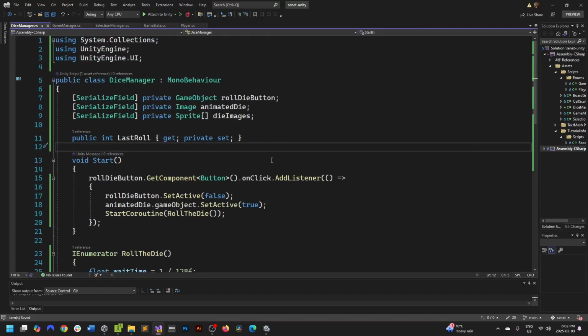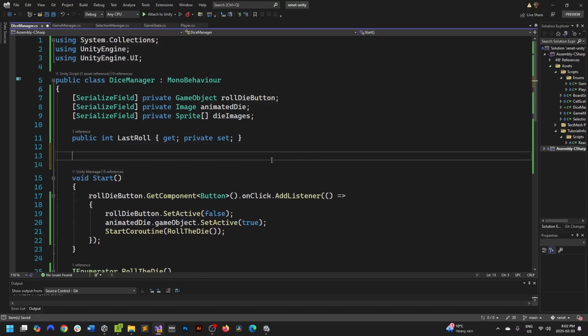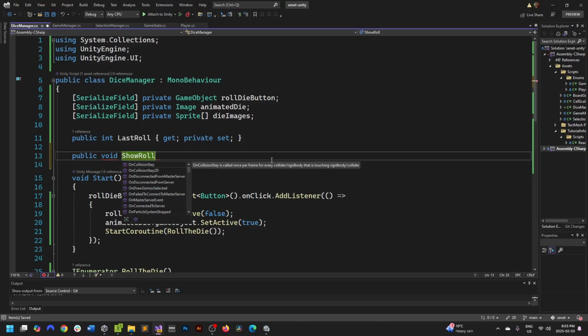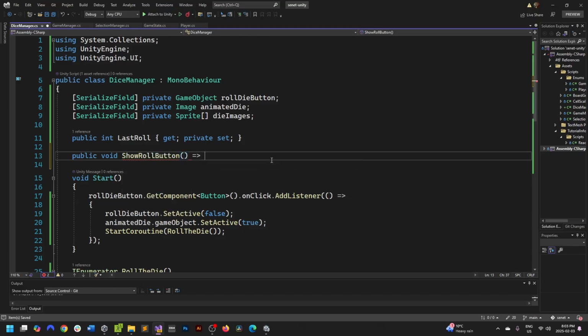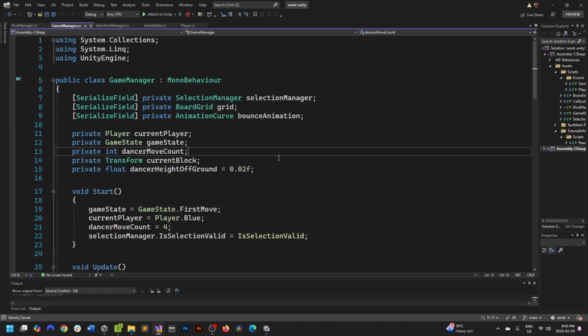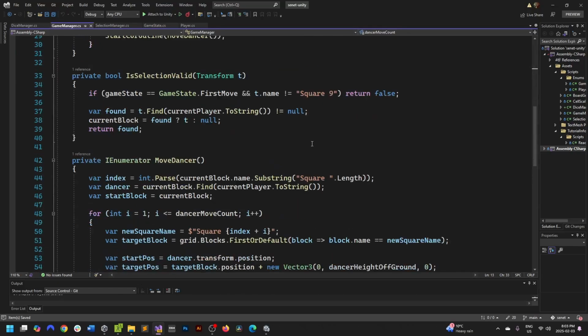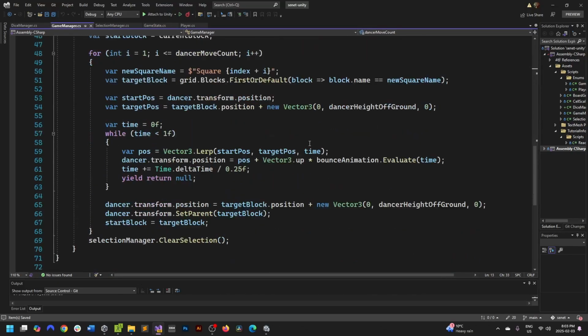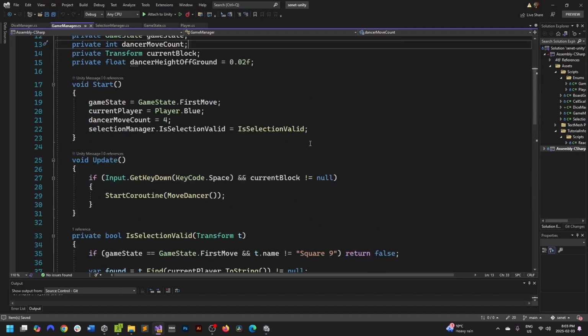And for this one, we want to be able to say access role. So we want to do public void show role button role die button dot set active true. So we want to be able to set that to be true. And then we want to be able to set that off. So inside here we've got space. We chose space here, so if space is that.